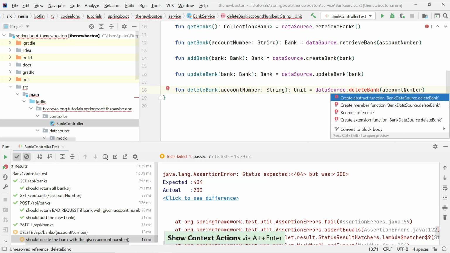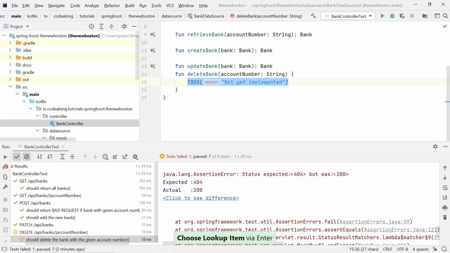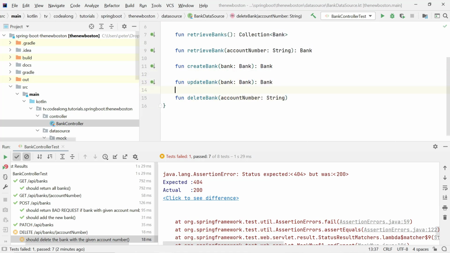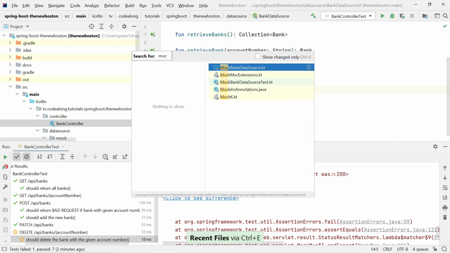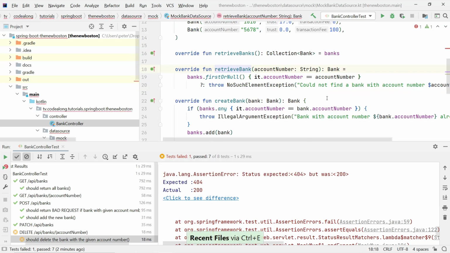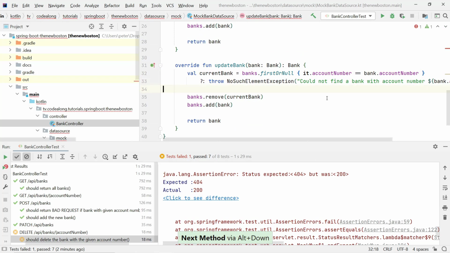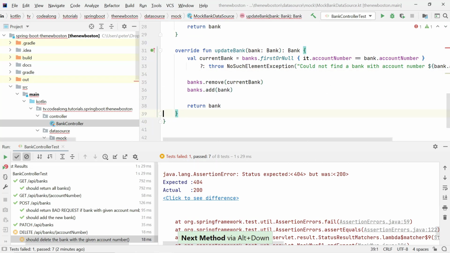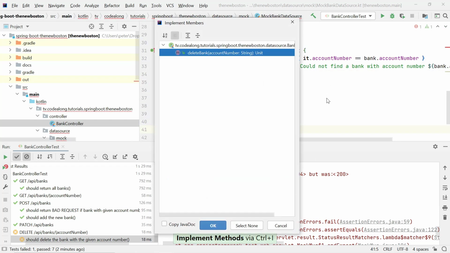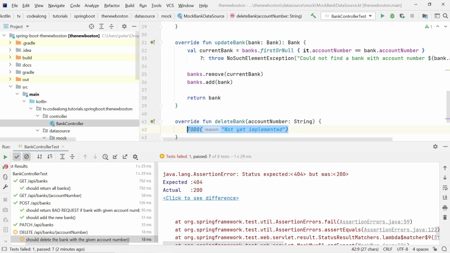And then in the data source, I'm gonna create the member function for deleting the bank. And of course, again, in this interface, I'm not gonna write the actual implementation. Instead, I'm gonna go to the mock data source. And then down here, again, at the very end, I'm gonna say implement the members from the interface, in this case, delete bank.